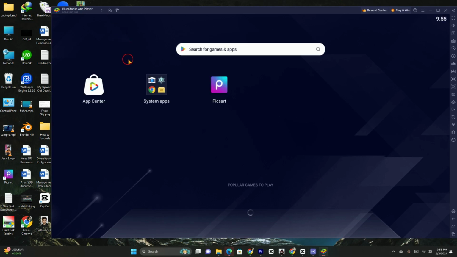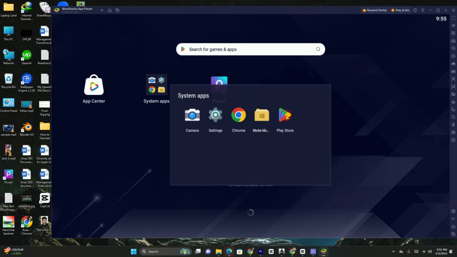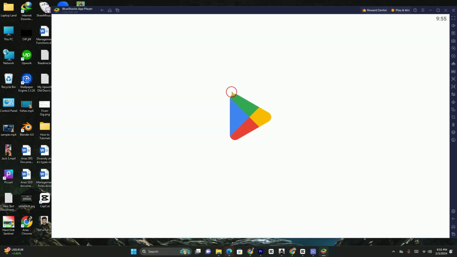Now what you guys have to do is simply tap on System Apps, and here simply open up Play Store. It is similar to an Android phone. Here you have to simply log in with your Google account.